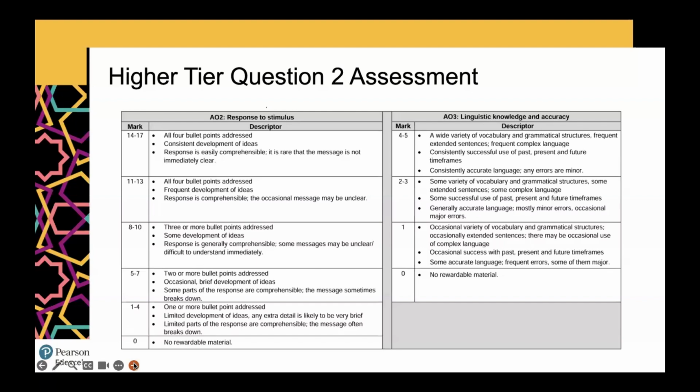Okay, if I turn to the AO3 grid, now the wording here of the AO3 grid, which is still only worth 5 marks, does differ from that question 1. So if we look at the top grid, 4 to 5, to award full marks, examiners are now looking for a wide variety of vocabulary and structures and frequent extended sentences and complex language. So again, if you have that infographic in your mind or have it in your delegate booklet in front of you, you can see how these terms are relevant.